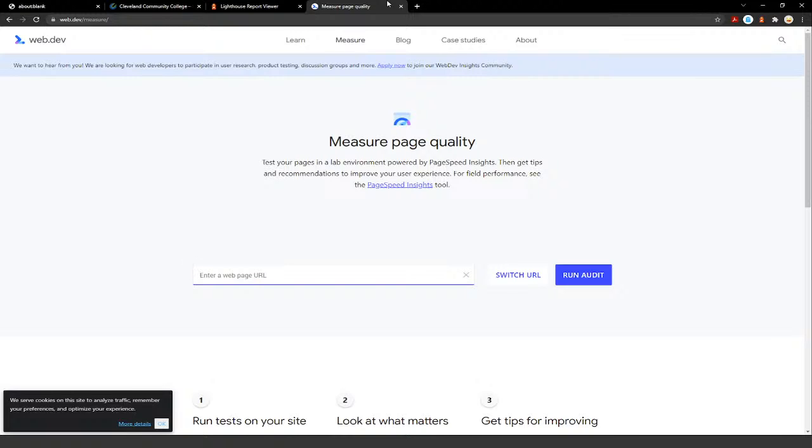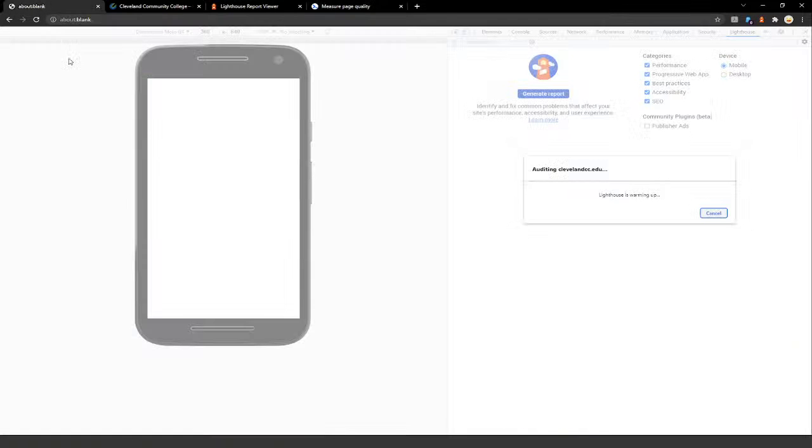So I can put clevelandcc.edu in here and run my audit. And that's going to be essentially the same thing. So that's 3 different ways to run my Lighthouse audit, so that we can figure out how to improve our page. But again, it does take time. It's even doing it in the cloud this time. It's still taking a while. Let's see how this is doing. This is still kind of hung up here.